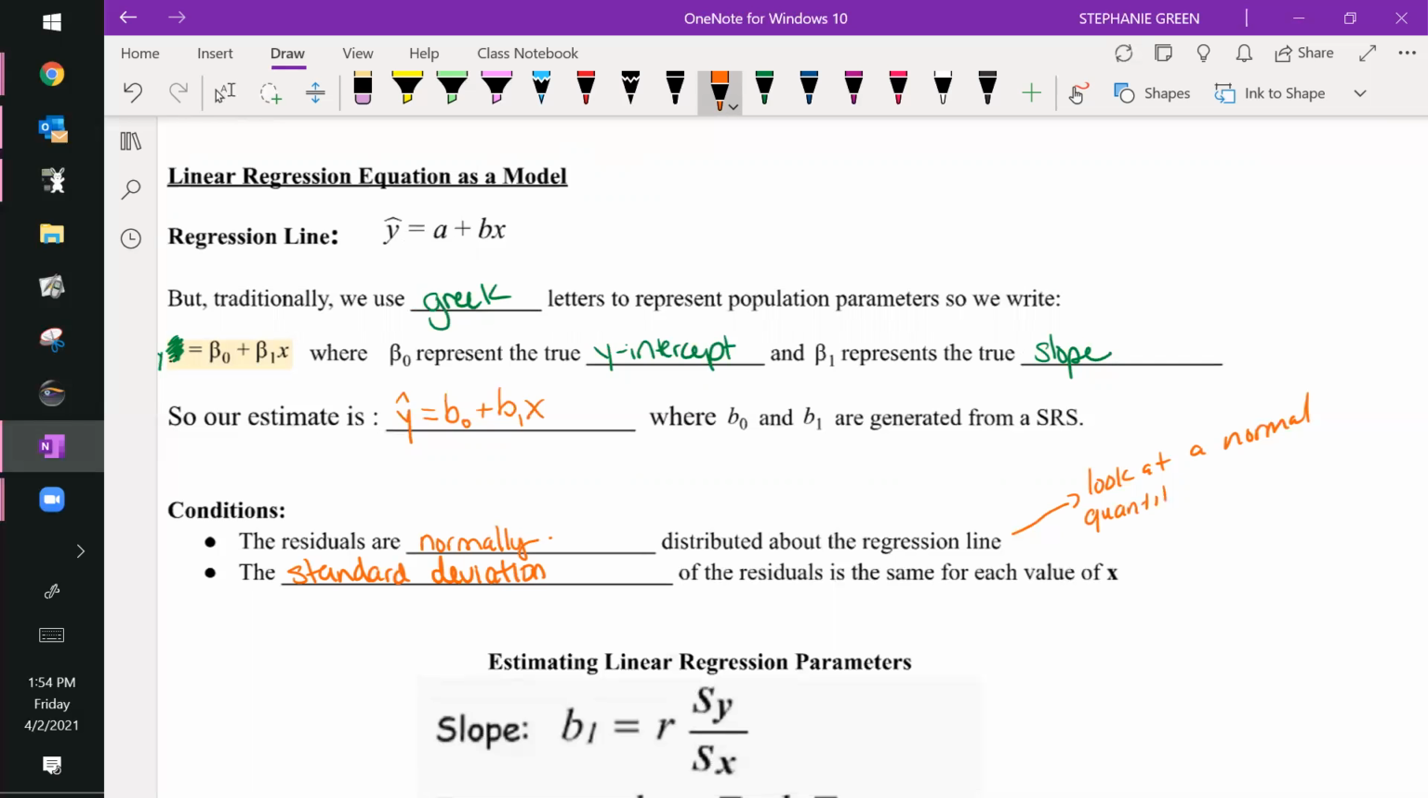And of course, you'll see some examples. I'll do that. And in order to determine if the standard deviation of the residuals is the same for each value of x, that's again where we're going to look at that residual plot. Look for randomness, no pattern, in the residual plot.